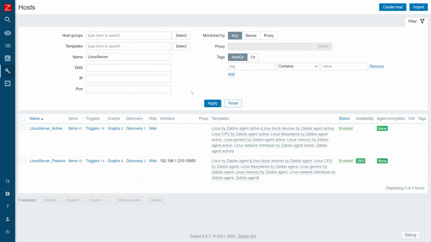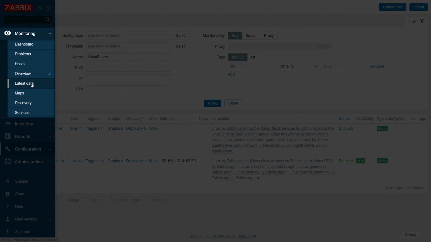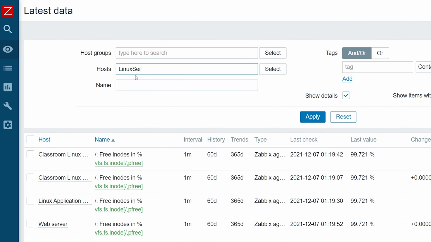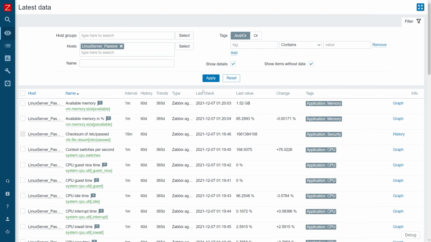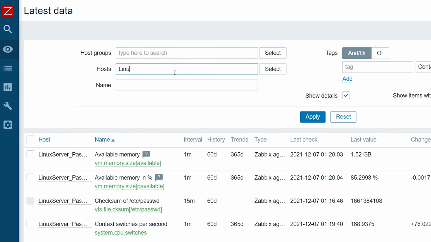Now, let's open Monitoring, Latest data and filter by our newly created hosts. As we can see, both passive and active agent hosts have started receiving the collected metrics.